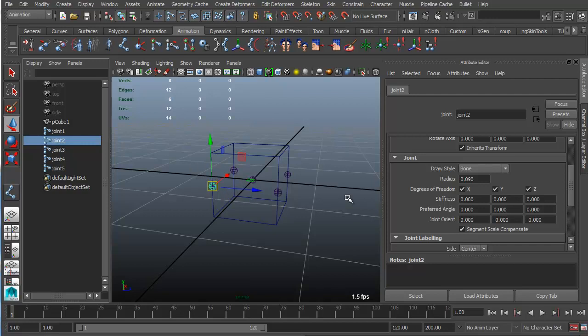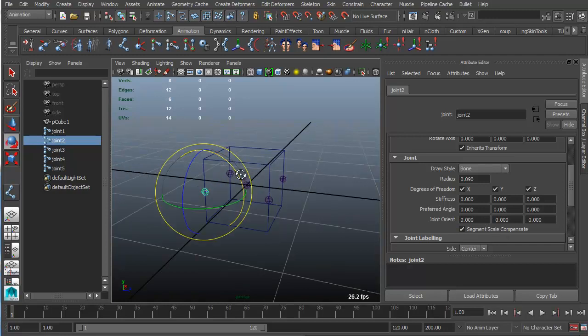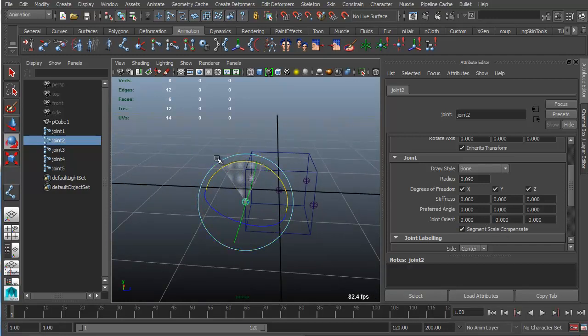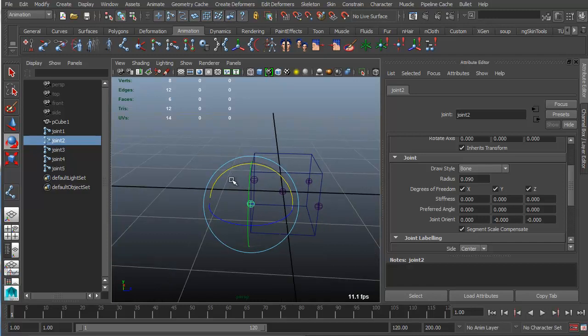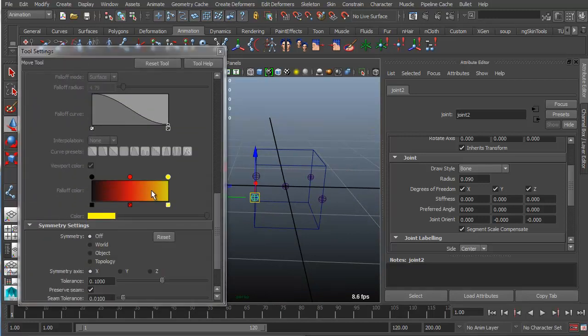This can be really useful to change if you want to have the controller or the joint go in a specific direction. For instance, if you wanted this with the Y-axis, the translate Y, to go out, then you could just rotate it like that. I'm holding down J, by the way, to move in increments.